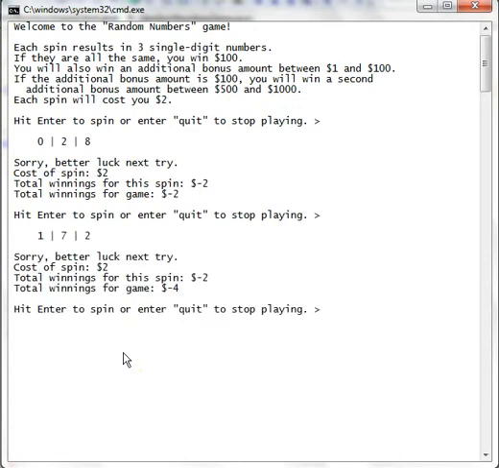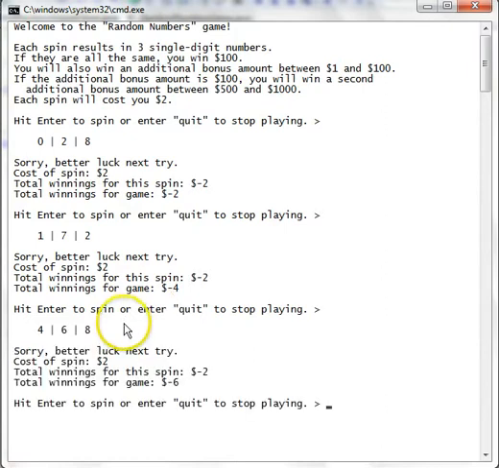If we spin again we see the 1, 7, and 2, this time the three digits like a slot machine, and it says sorry, cost to spin another $2. For this spin, negative 2, and your total winnings is negative 4 at this point. You can see the chances of getting all three numbers the same is not very high. It's actually 1 in 100. 4, 6, and 8 are another loss. Total winnings for the game, negative 6.